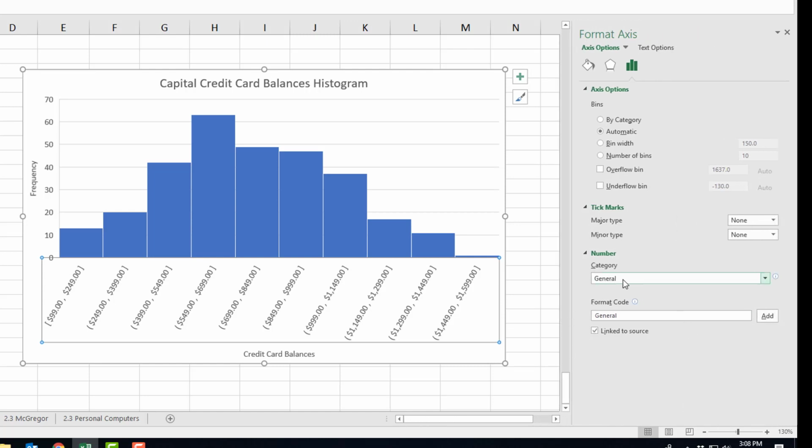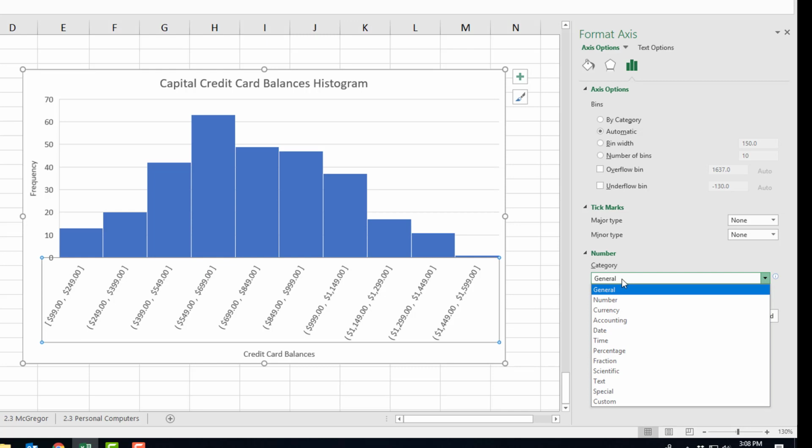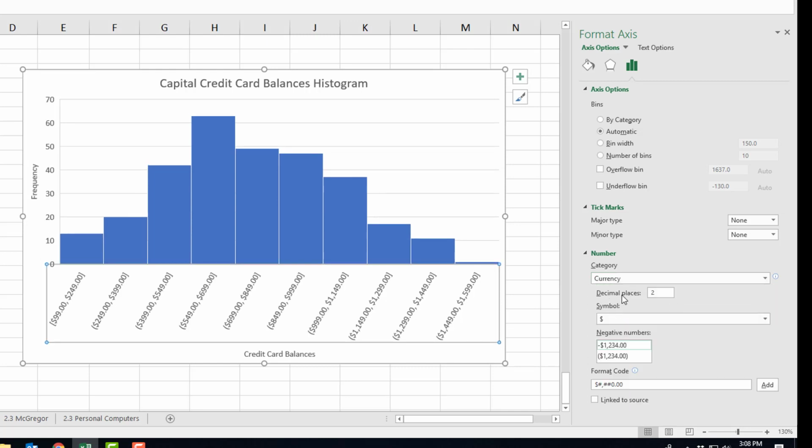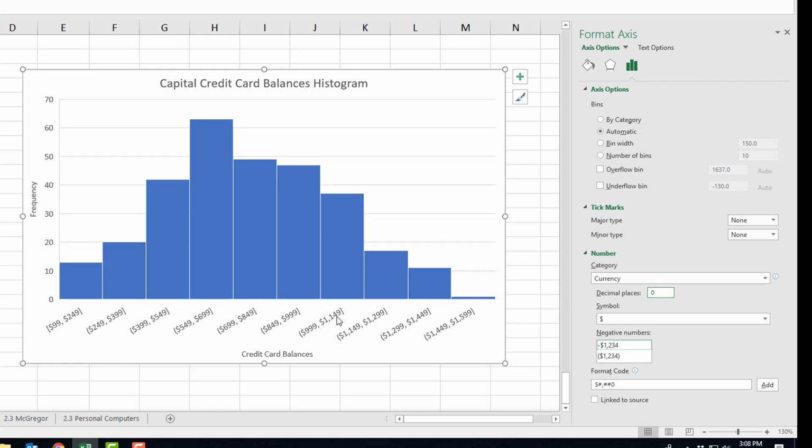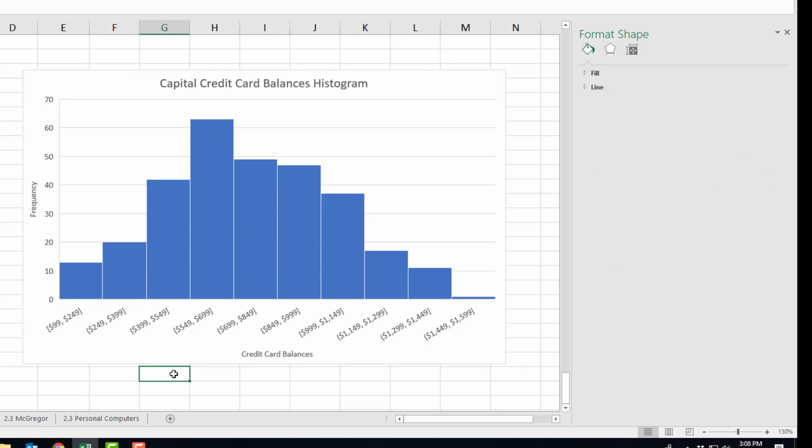And so for instance, for number, let's say we want it in currency because it is dollars, and I don't want the decimal places. So I could put 0 here, and what'll happen, I hit enter, is now it gets rid of the zeros after the dollar amount. So it cleans up our classes a bit more. So that's how to create a histogram. If you have any questions, just let me know.